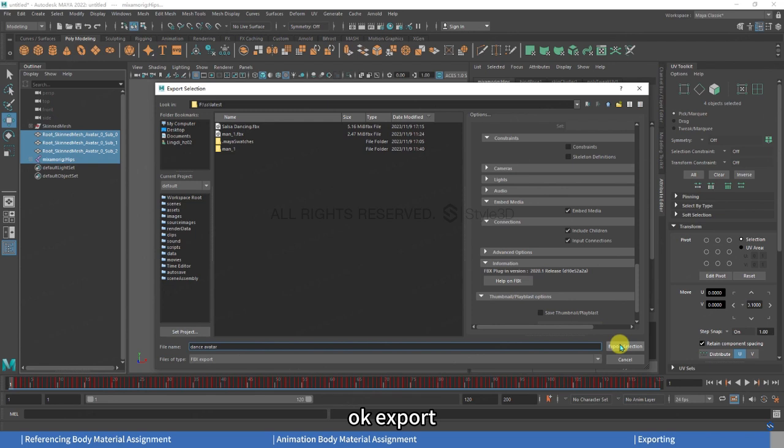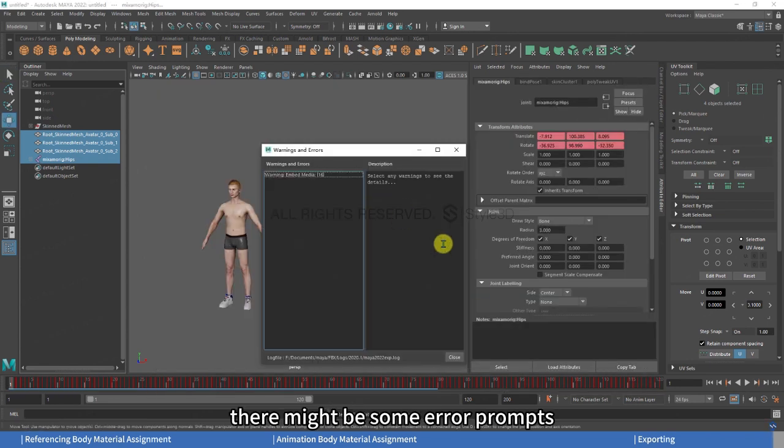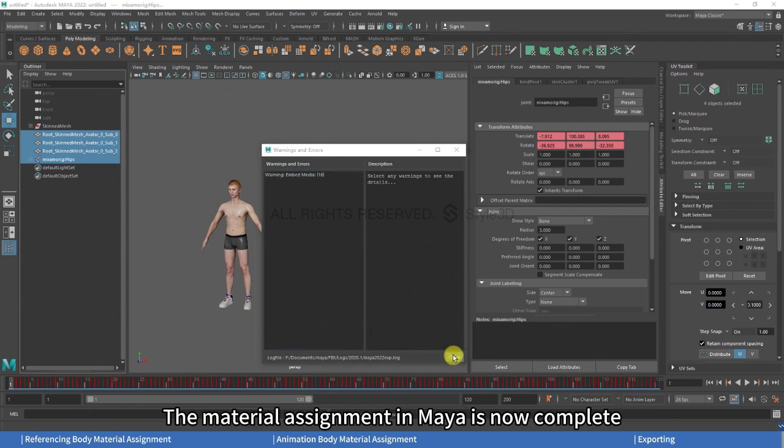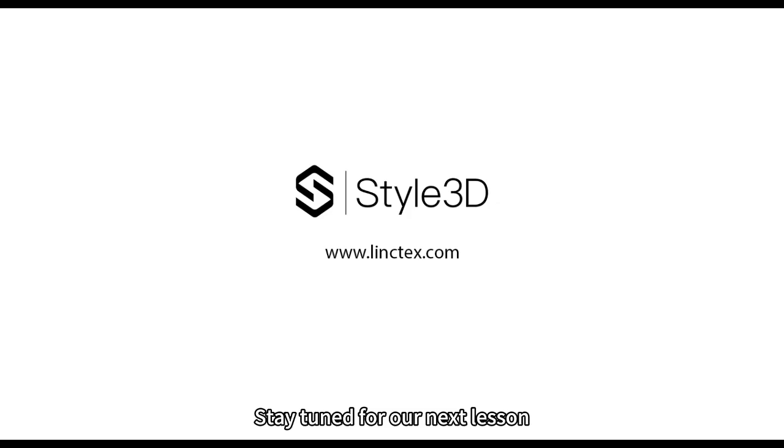Okay, now let's export. After exporting, there might be some error prompts. We can ignore them and close them. The material assignment in Maya is not complete. Stay tuned for our next lesson.